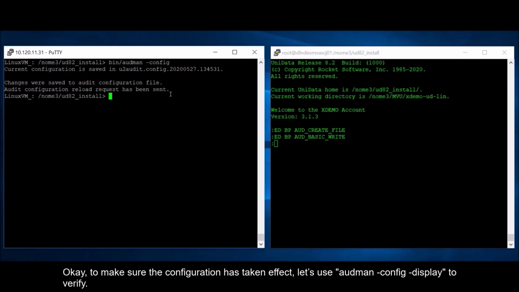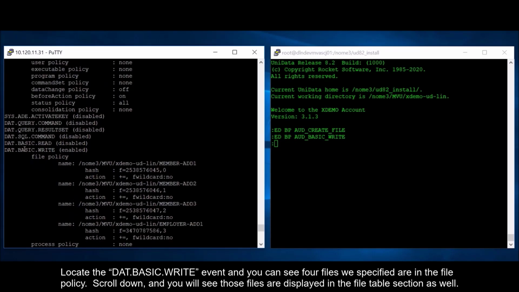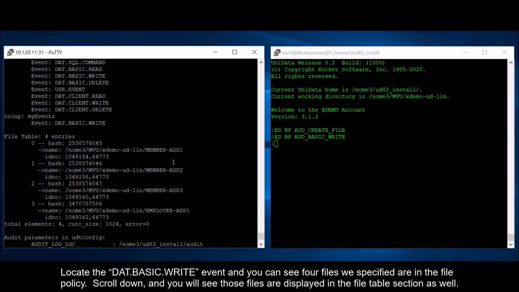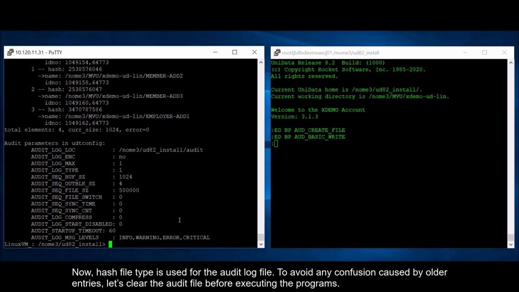Okay, to make sure the configuration has taken effect, let's use Audit config display to verify. Locate the database write event, and you can see the 4 files we specified are in the file policy. Scroll down, and you will see those files are displayed in the file table section as well. Now, hash file type is used for the audit log file. To avoid any confusion caused by old entries, let's clear the audit file before executing the programs.